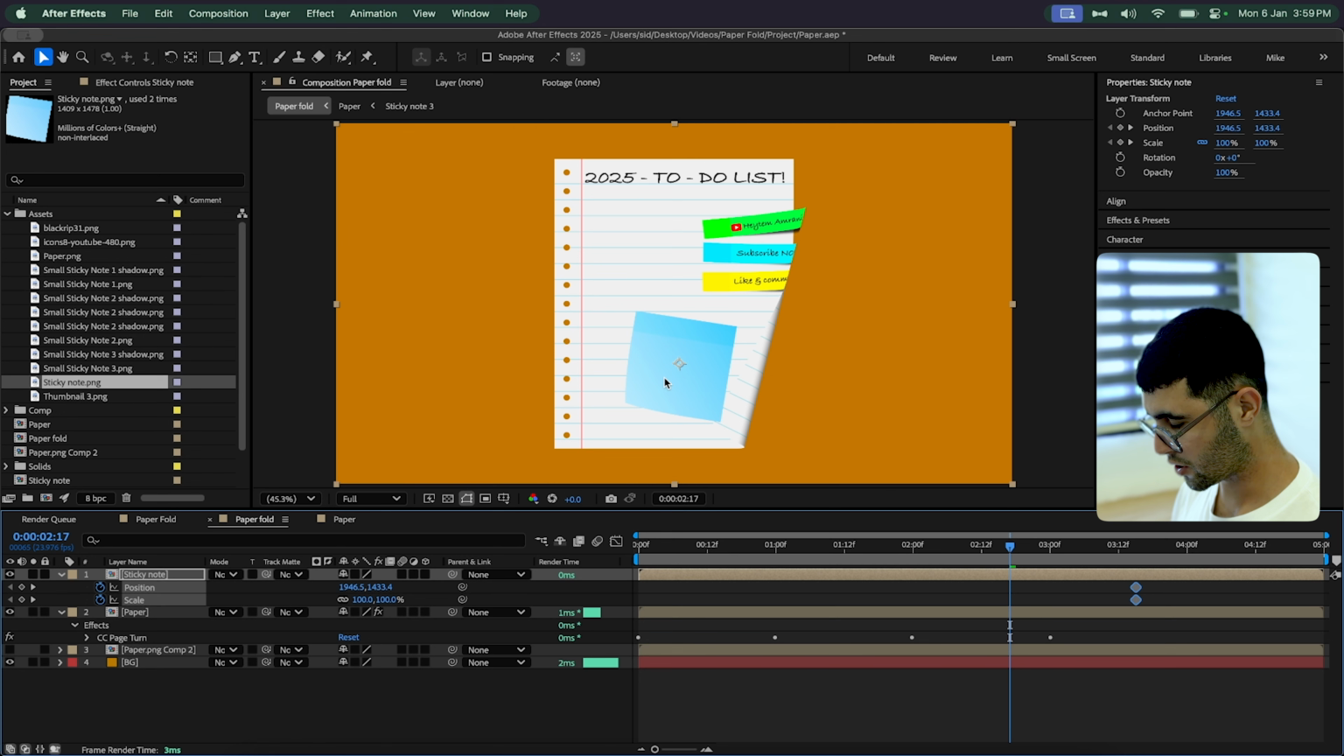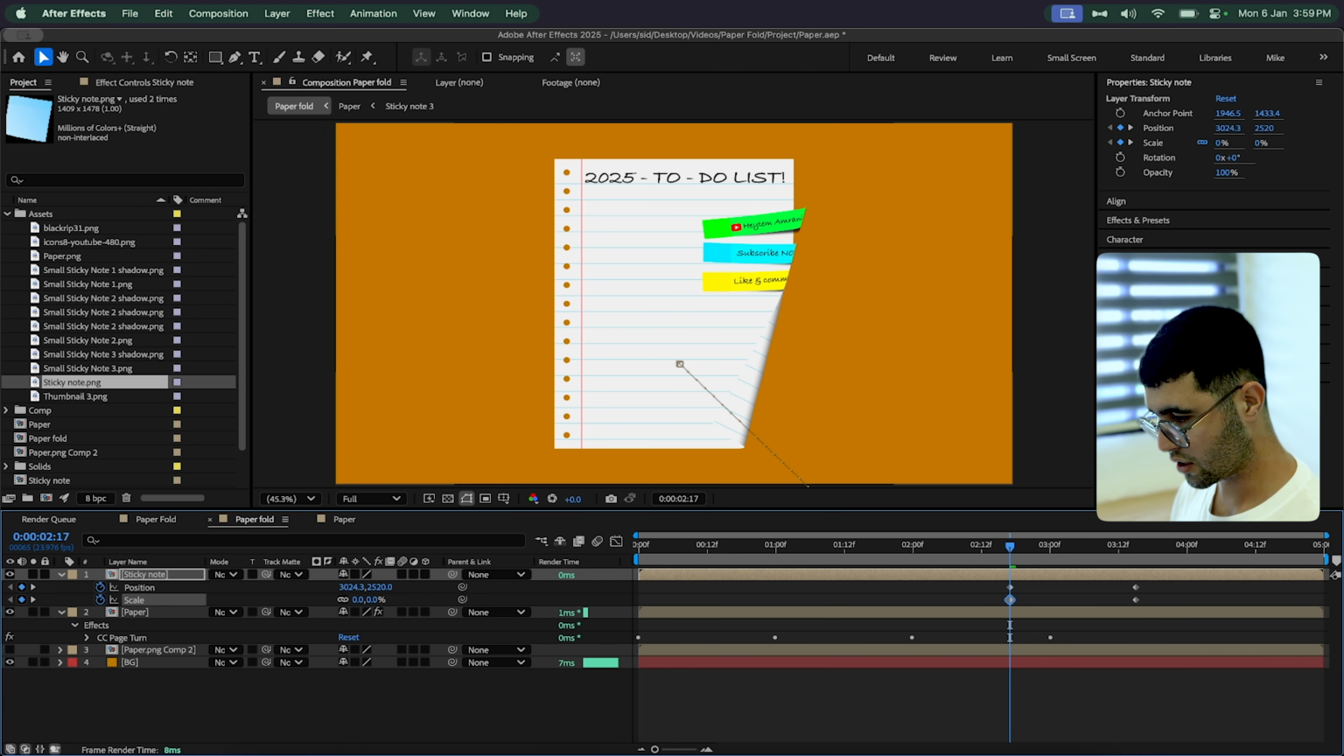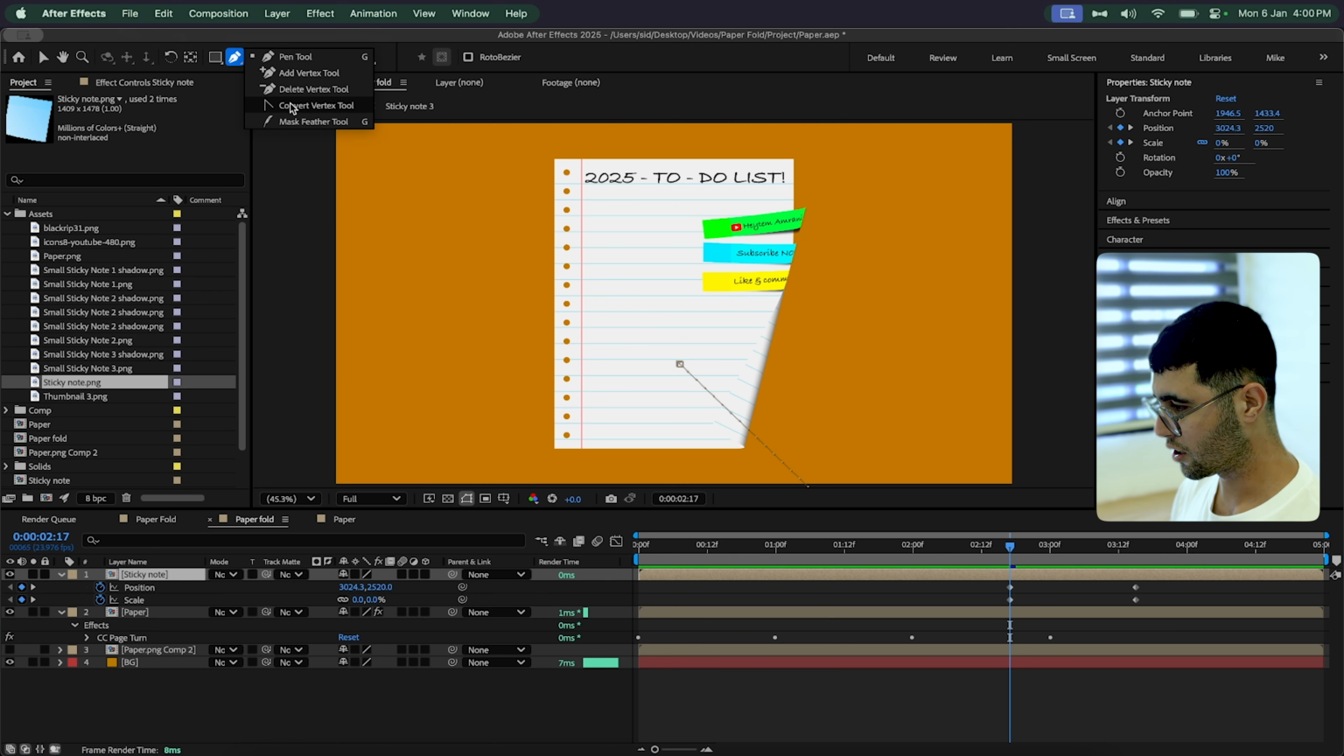Actually, let's just start with the position first since it's easy to see. So I like it to come from this side. So I'll go this way. And then I'll put the scale to 0. And now let's go to this. It's convert vertex tool.